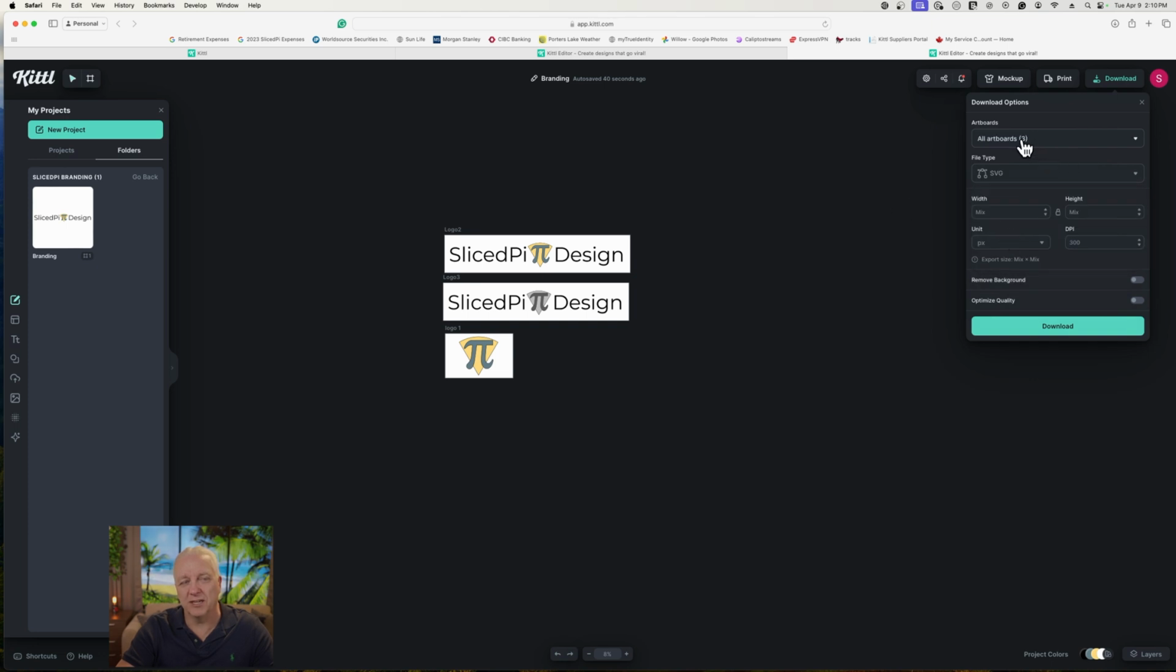But you'll see up here there's a bunch of artboards, and all three of them are there. By default, it'll pick them all and download them as SVGs, but it'll put them in a zip file. If I just want one of them, let's say I just want this one, I can select that, and then I can choose the size I want. I can certainly remove the background if I want to. I can improve the quality, and then I can just say download, and it'll go into my downloads folder.